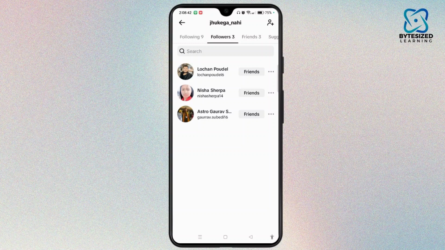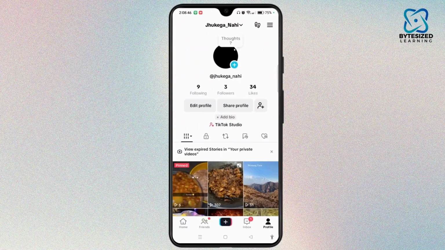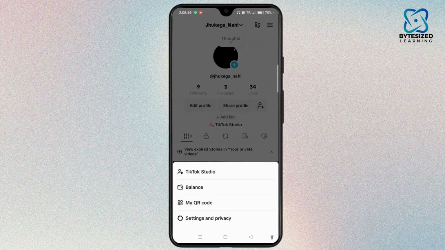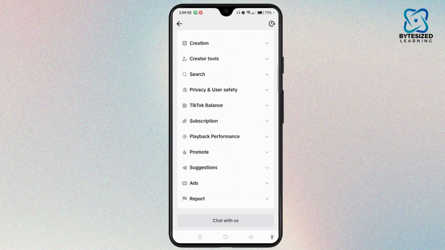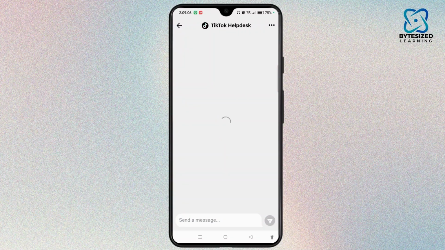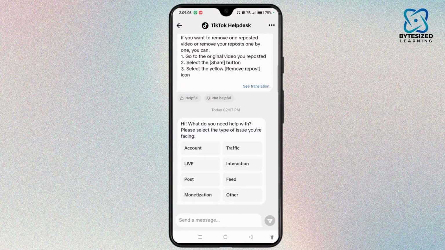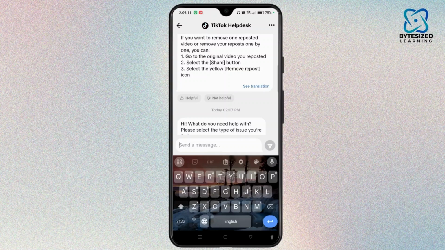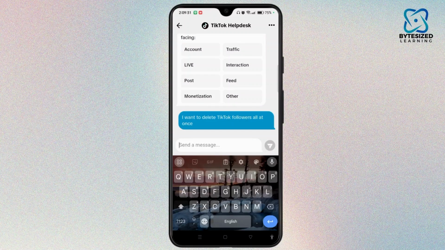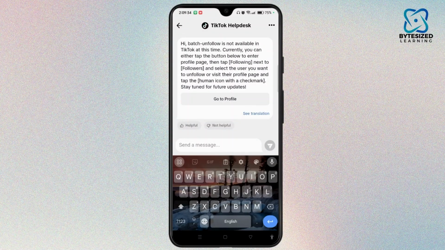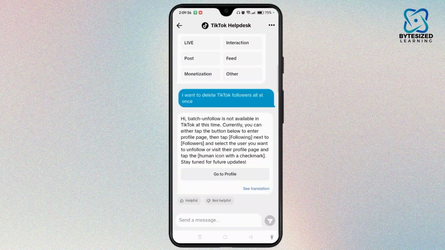But if you have a lot of followers and you want to delete it all at once, simply come back. Head towards three-line icon at top right. Now select Settings and Privacy. Scroll to the bottom, tap Report a Problem. Select Chat with Us button at bottom. And you need to send a message to TikTok. Type in your message that you want to delete TikTok followers all at once. Then tap the Send button at bottom right corner of your screen, and here you will get the suggestions or solutions.